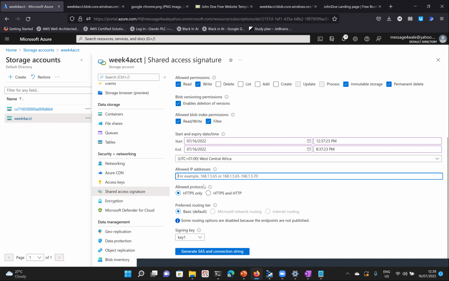For security purposes, also, the only web protocol you want to allow is HTTPS. Then, despite the fact that you are not giving out your access key directly, this shared access signature has to be signed by either of the storage keys you have. So you have to specify which of them you want. Then you click on generate.